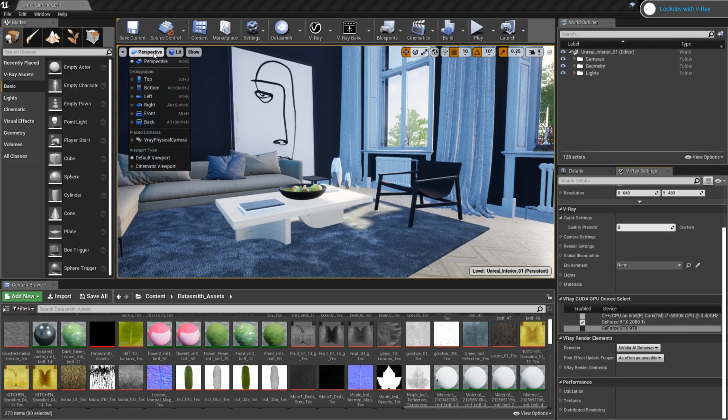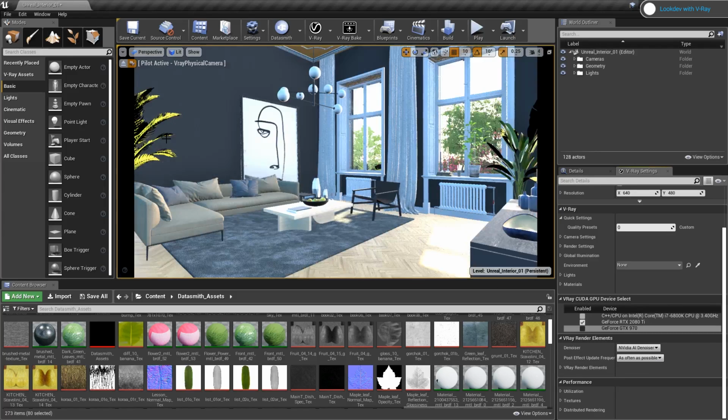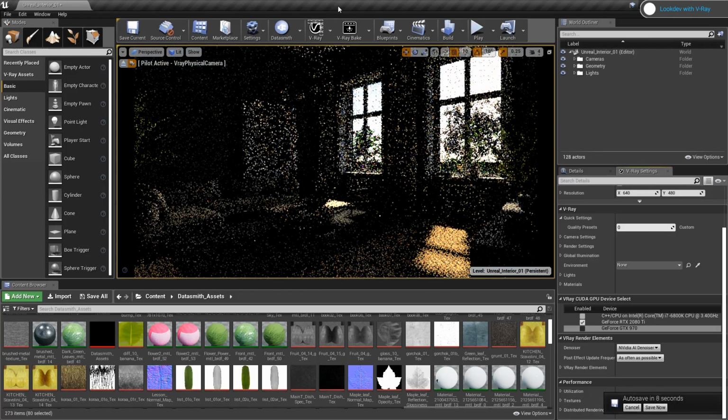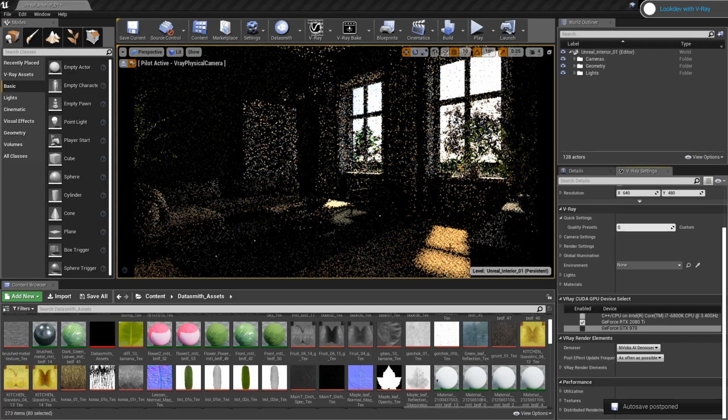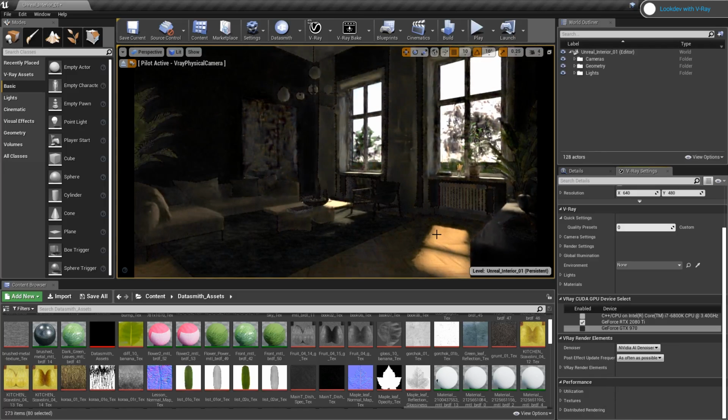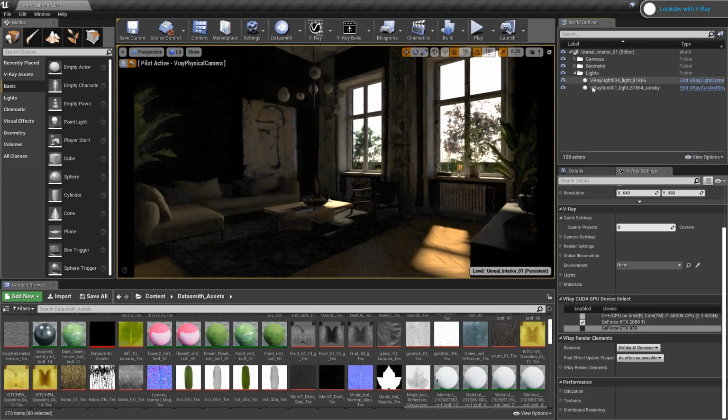Okay, now I'll go to my V-Ray camera and start the IPR. I'm not happy with the lighting at the moment since most of the room is still dark and the sun's position is higher up than I want. I have a general idea of what the lighting in my scene should look like, so now I'm going to go ahead and make some changes to it.